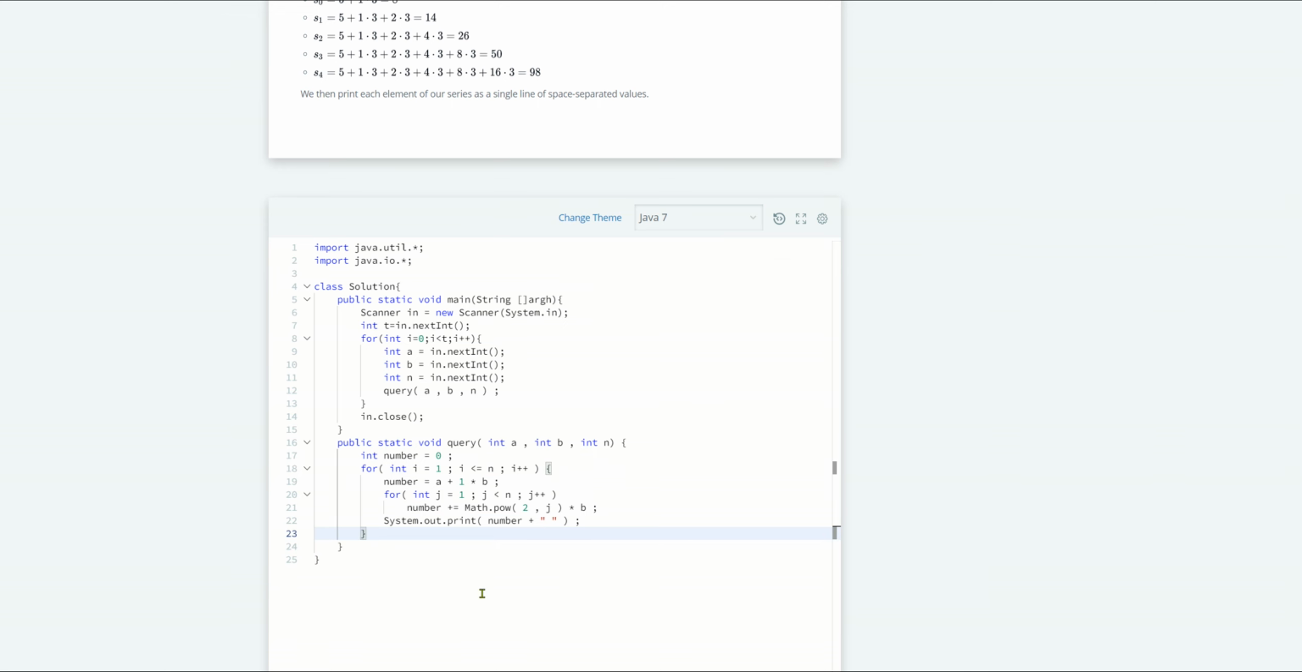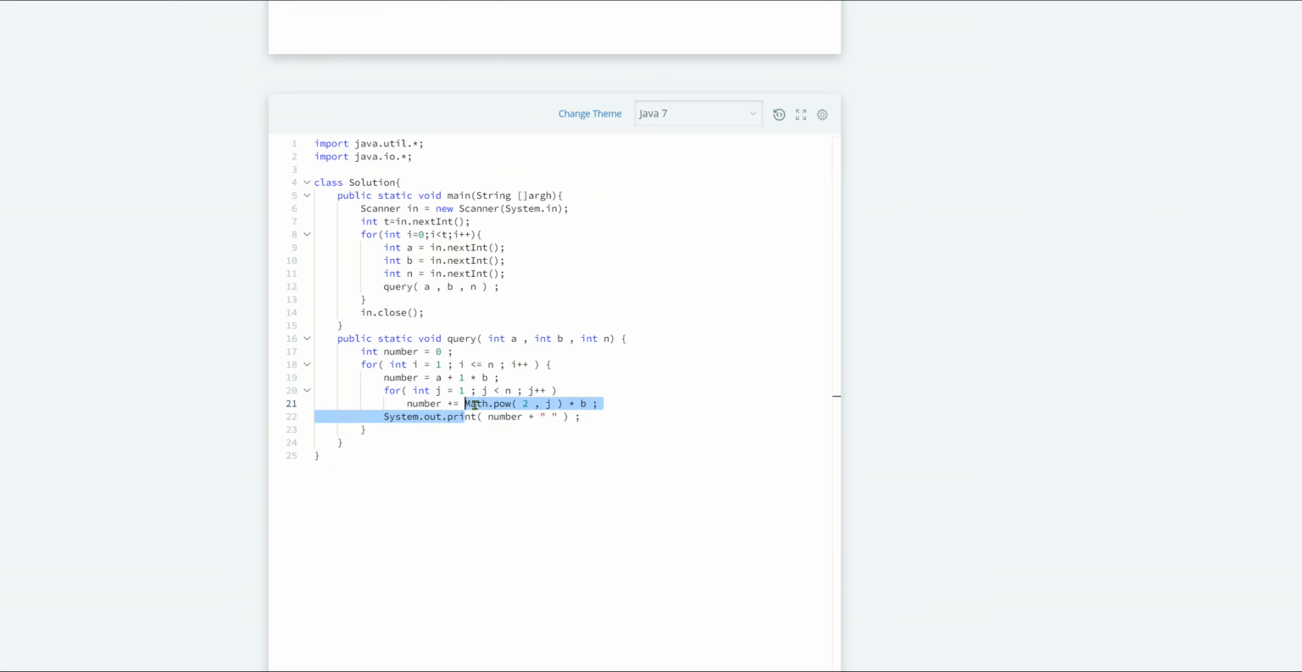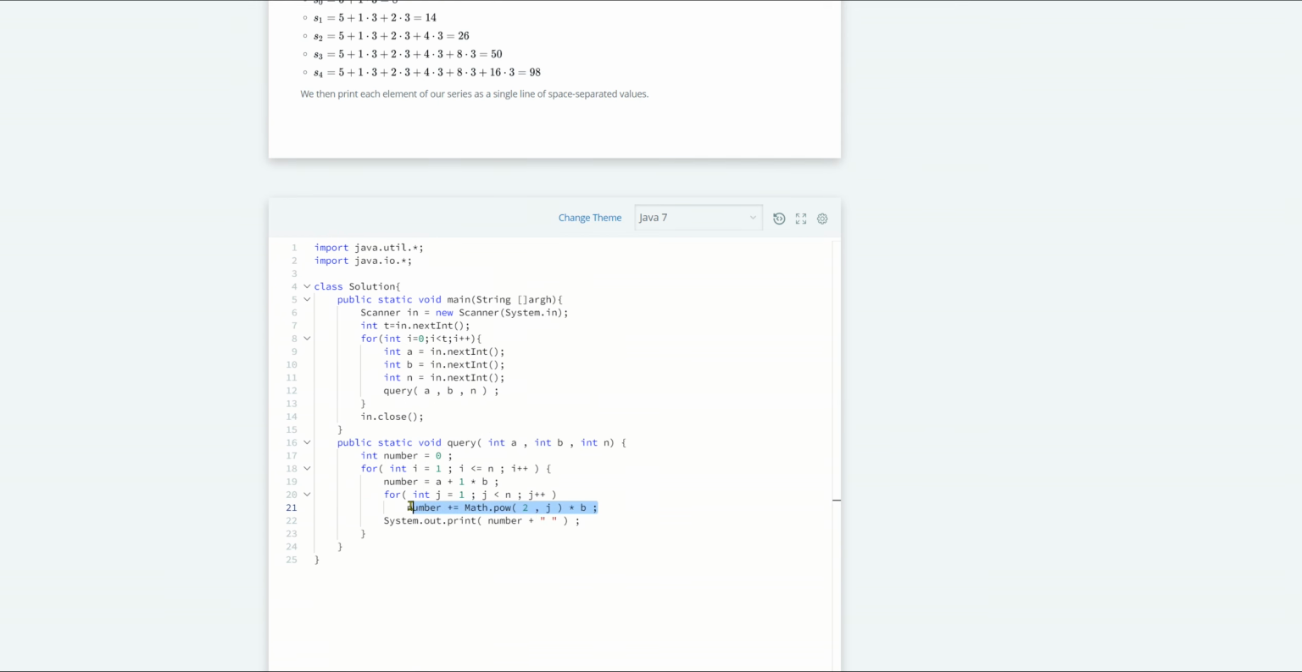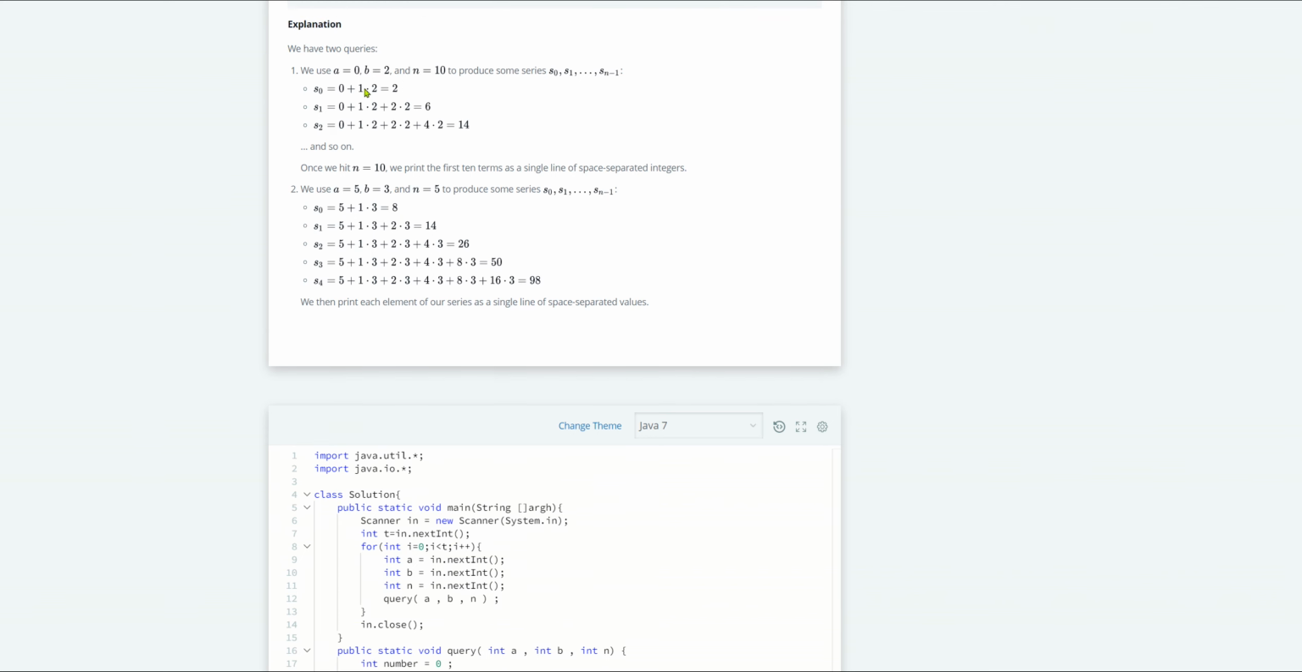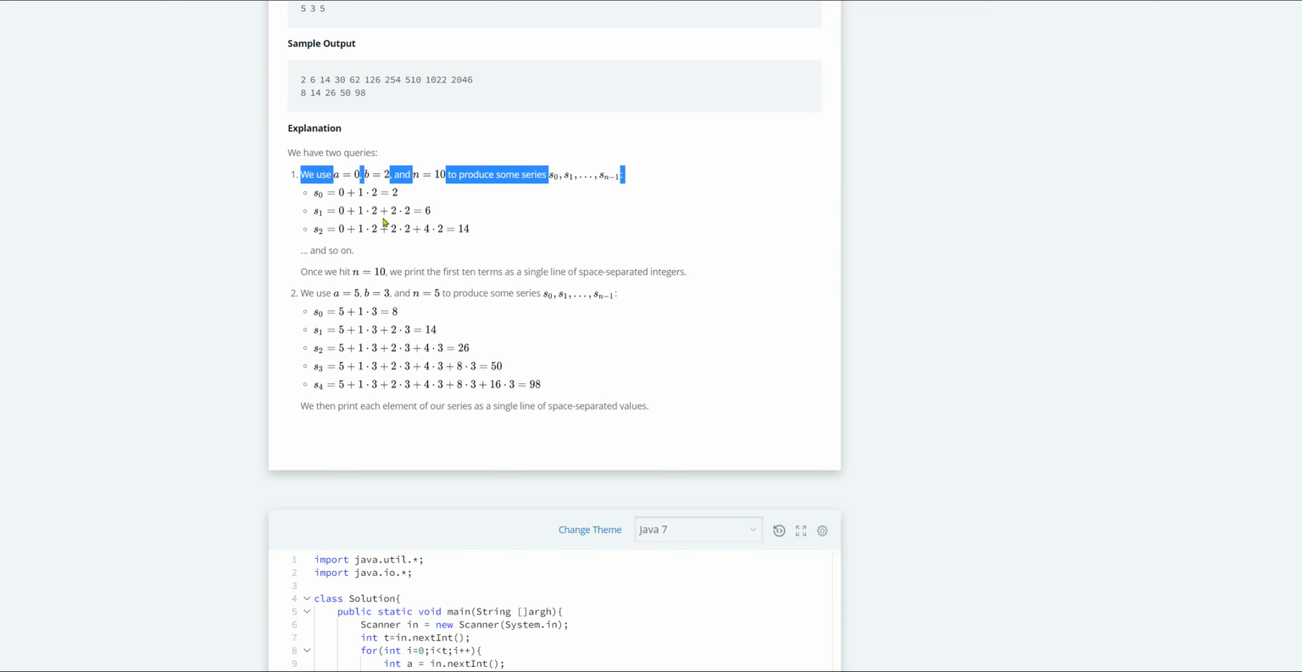Okay, so let me explain this part of the code. So what this is doing right here, say we're using explanation 1, right? We have 1 times 2, which is no, let's look at step 1, sorry. At step 1 we would have 2 times 2. So how do we get this 2 right here? We did 2 to the first power times 2, okay?